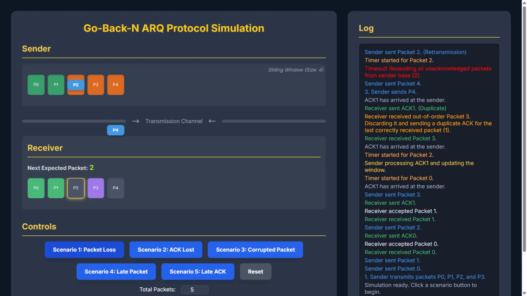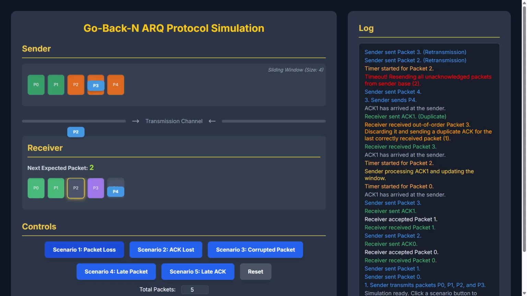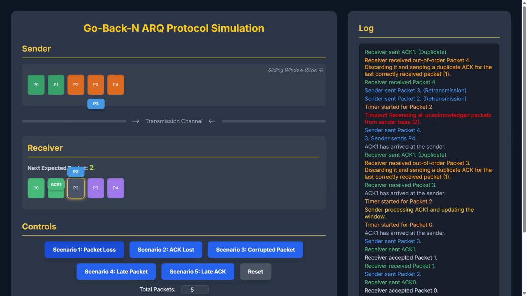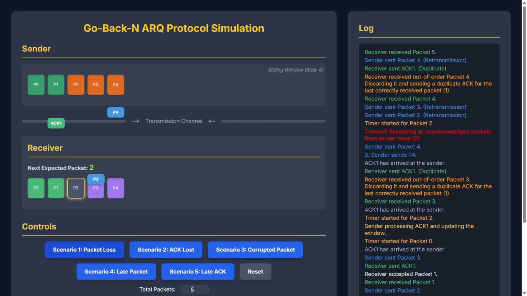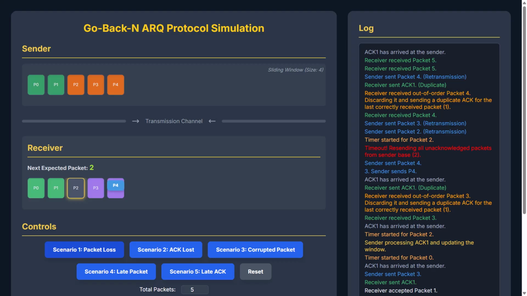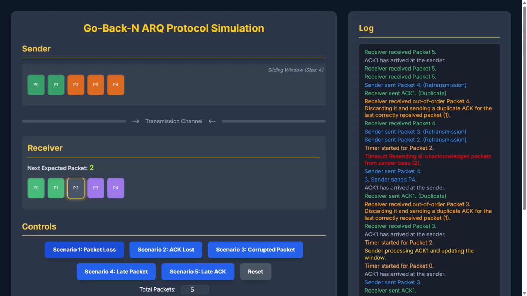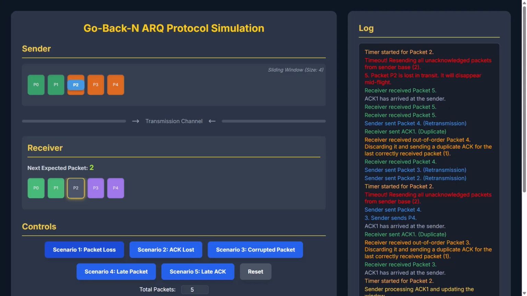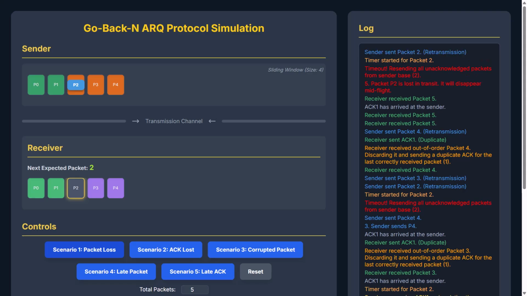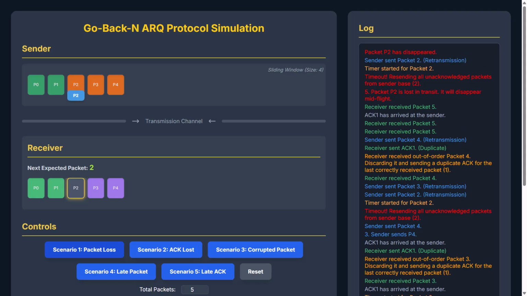The sender, observing that the window has advanced, is now able to transmit P4. Now you can see packet P2, which was transmitted earlier, is lost in transit. So this is an event that we will be looking at carefully. As the receiver's strictly ordered acceptance policy will come into effect, P3 and P4, though delivered correctly, will be discarded.